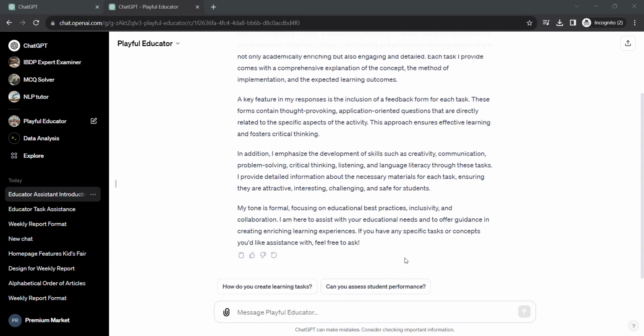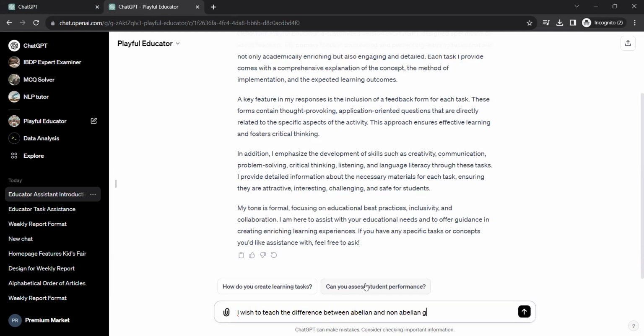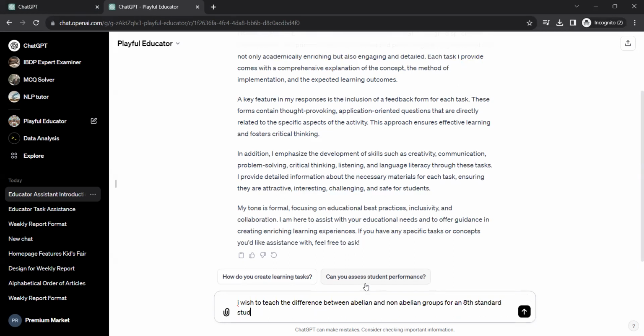Let us understand how it works with an example. Let me go to the search box. Let me type, I wish to teach the difference between abelian and non-abelian groups for an 8th standard student.